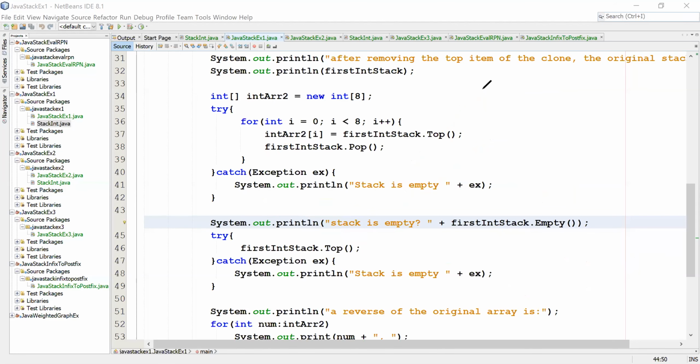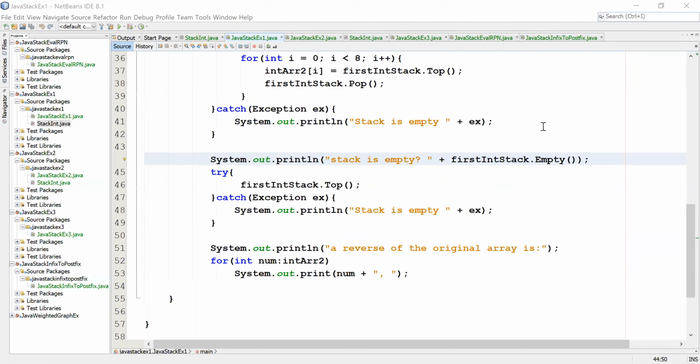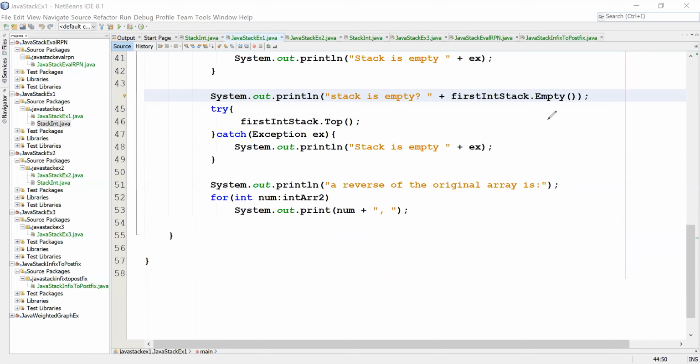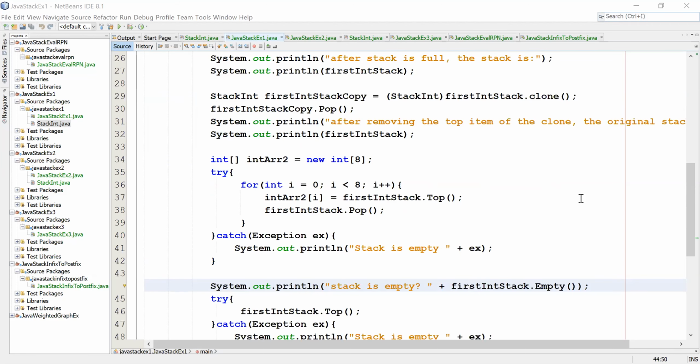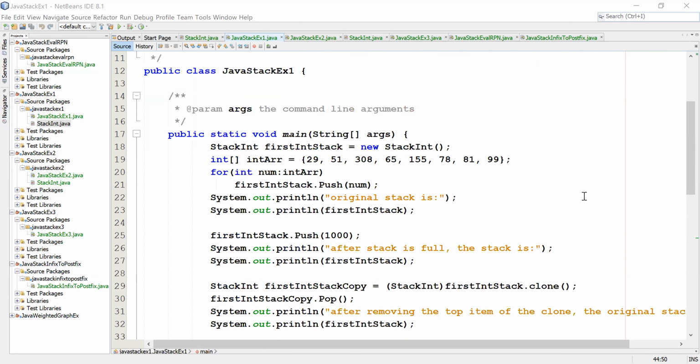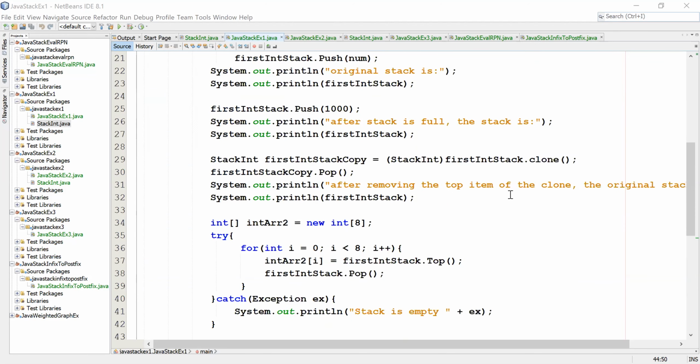Okay, then let's see the next part. What the next part shows is, you can check if the stack is empty. After it's empty, you can try to do top to see if it works. And then we can also output that integer array. As you will see, it's a reverse of the original array. So that's how we use a stack. This part of code we haven't seen here. In this case, this is a very simple case.